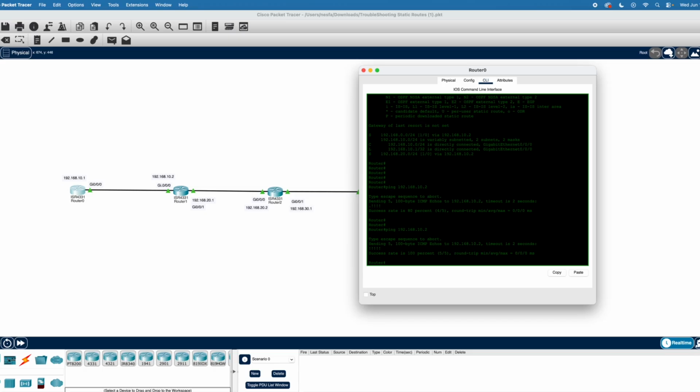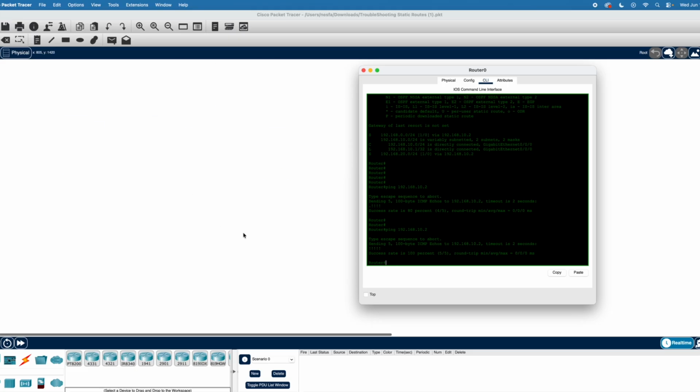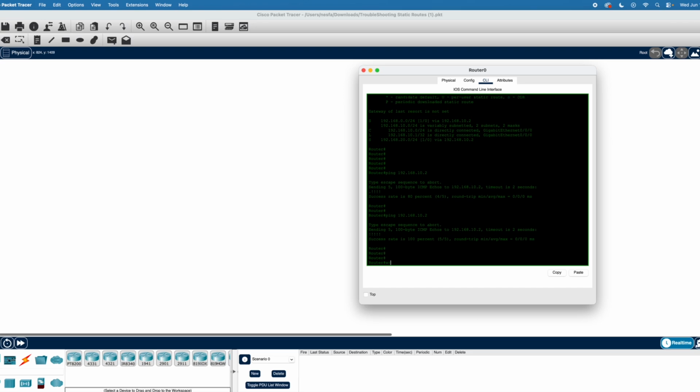All right, so now I'm going to exit out of router 0, and then I'm going to go into router 2. Let me just do a quick write memory to lock in this configuration.